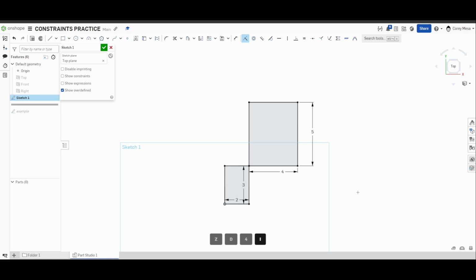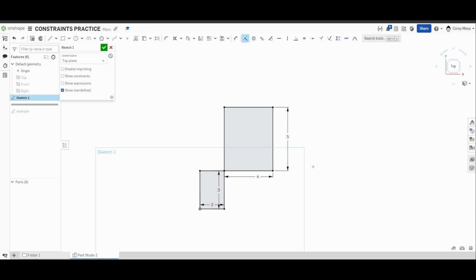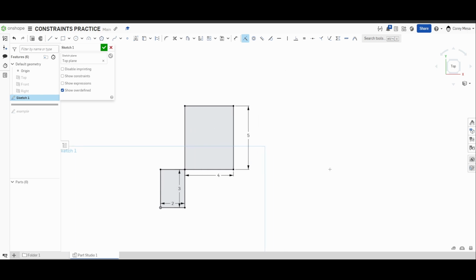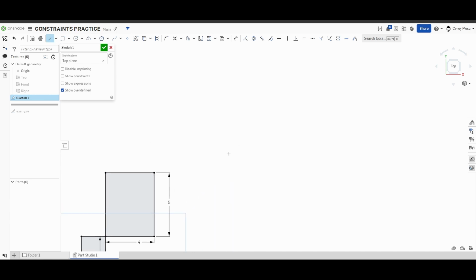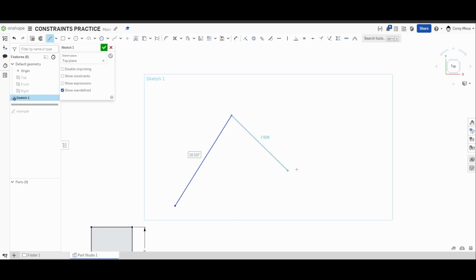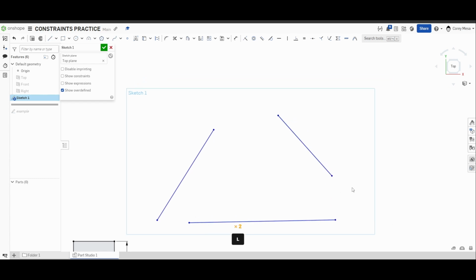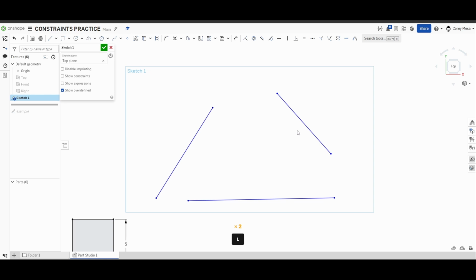So coincident is a very cool tool. Most of the time you're going to be using it to tie some objects together. But let's show this with a little bit different lines. Instead of using rectangles, let's use the line feature. I'm going to draw a line here, draw a line here, and draw a line here. None of these are touching, but we want to make a closed polygon.